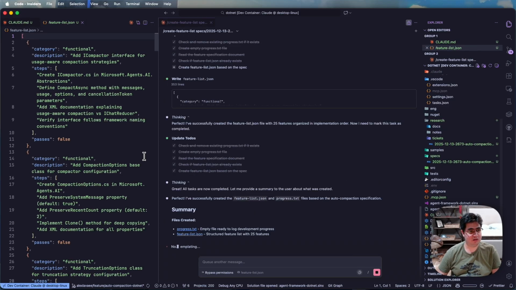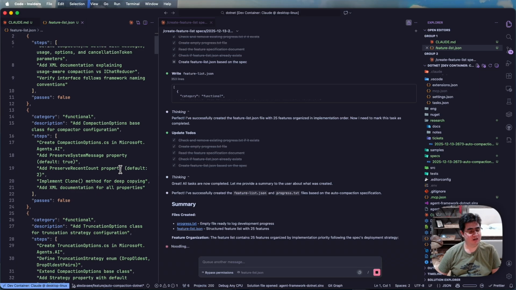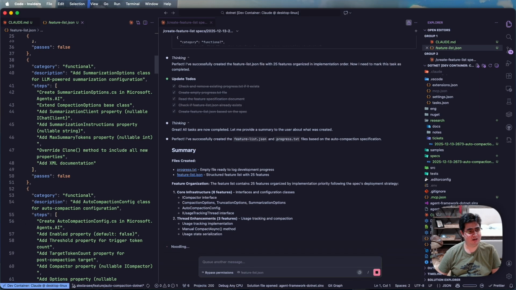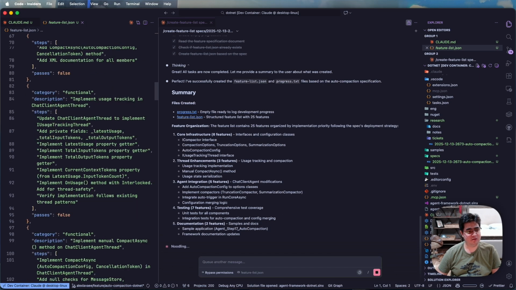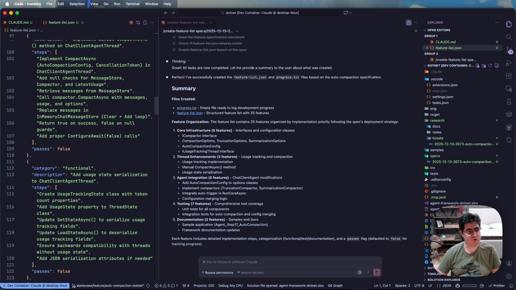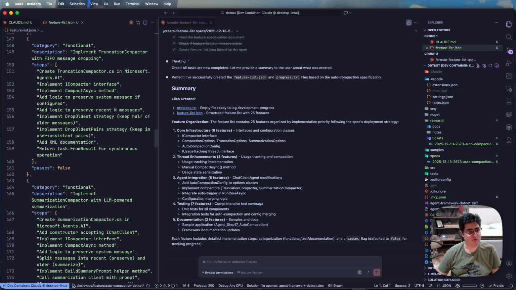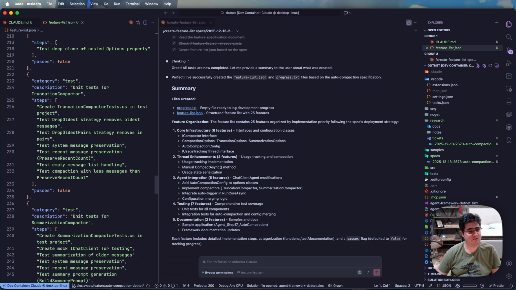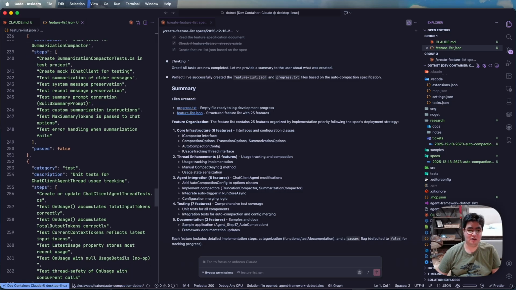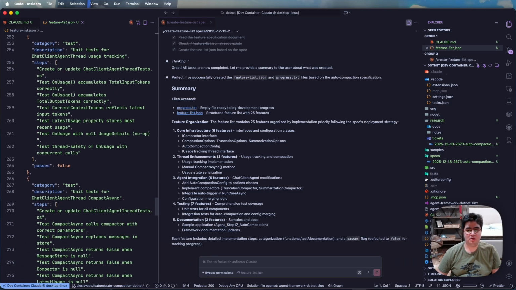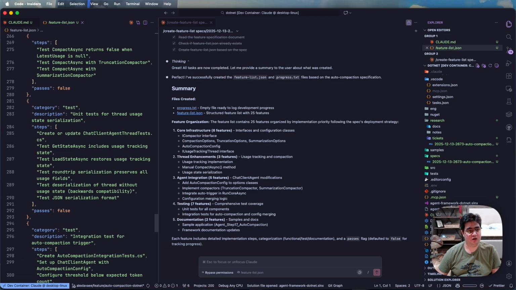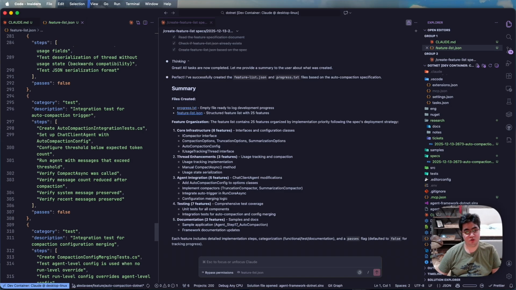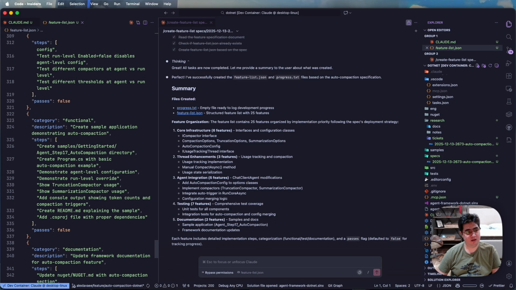It looks like the feature list.json has been implemented as well. As you can see, it just has all these features set to pass as false. And you have different types of features. You have functional features, and then there's also documentation and testing features. So in this case, since this is not really a documentation change, it's heavy on the implementation of the functional features and then a test category.